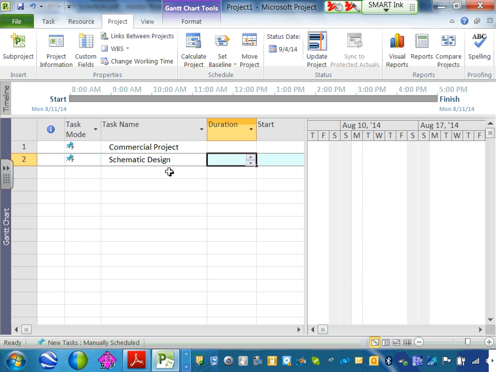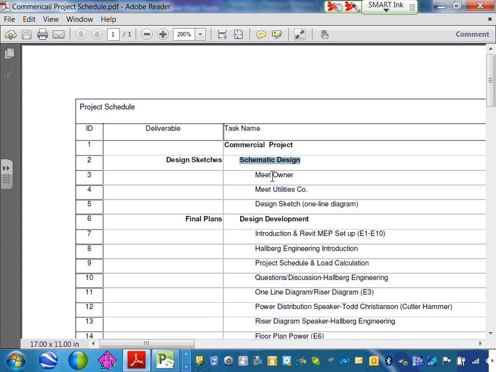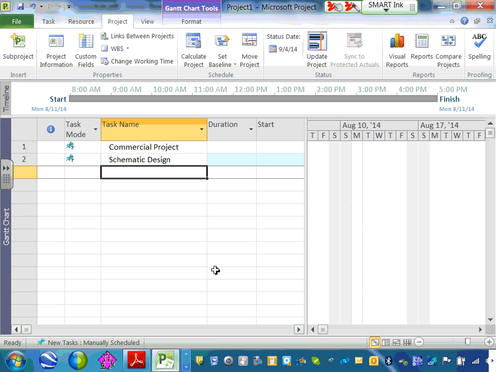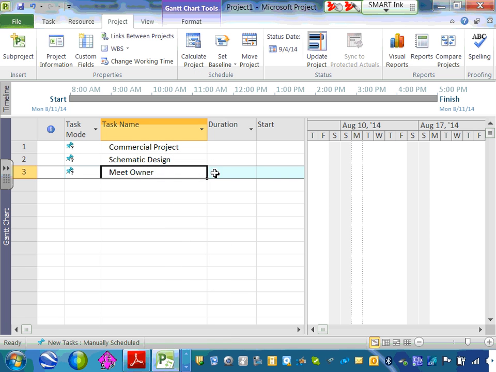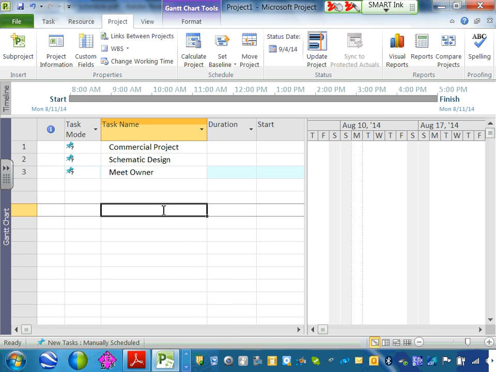Now, schematic design. Did you guys do that? Okay, now the third one. Now remember, these are the commercial project. This is the phase. I need the task. This is where I start working. Task. Under task, meet with owner. Go to a meeting with owner. Here's my first task. I'm going to meet with the owner. Okay? Everybody's good with that?